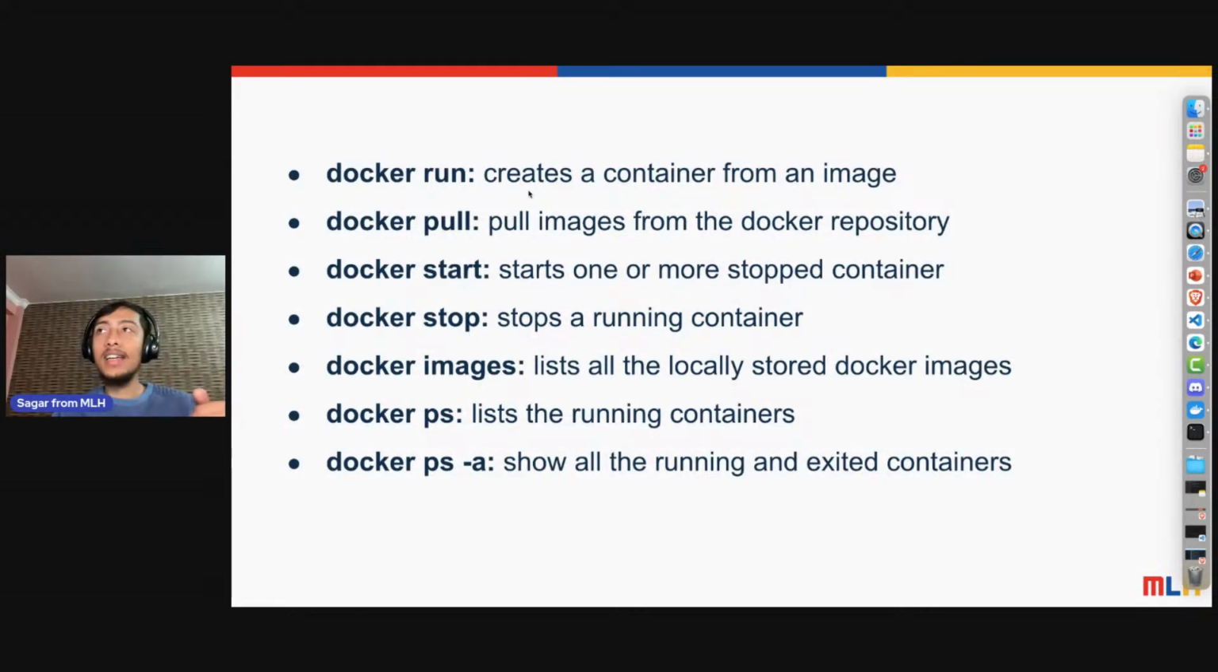Docker run, like I said, creates a container from an image. If you don't have an image and you want to use someone else's image, then we use the Docker pull command. In order to start a container, we use Docker start. Likewise, there is a command to stop. To list all the images in our machine, we can use the Docker images command. To list all the running containers, we can use the Docker ps command. And to see all the containers, whether in the stopped or running state, we can use the Docker ps -a command. So let us understand these commands one by one.